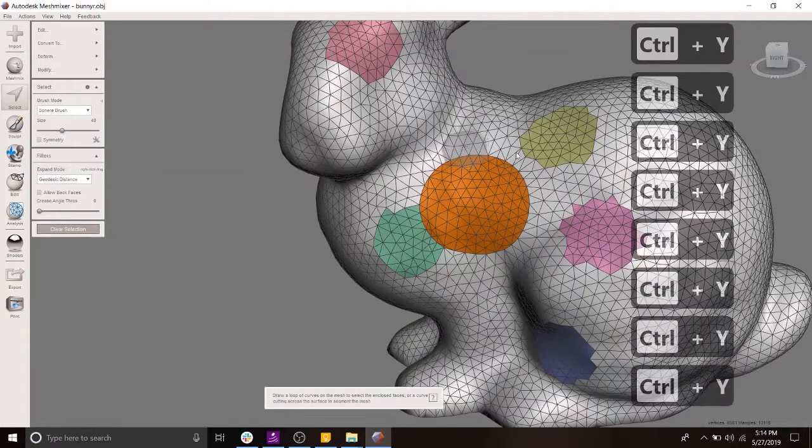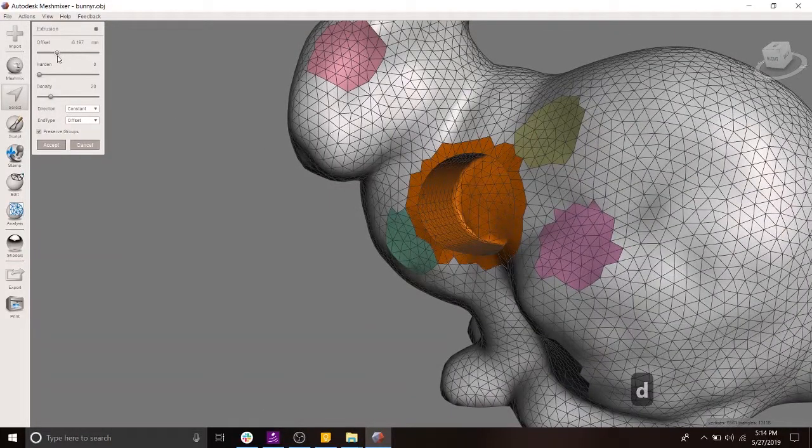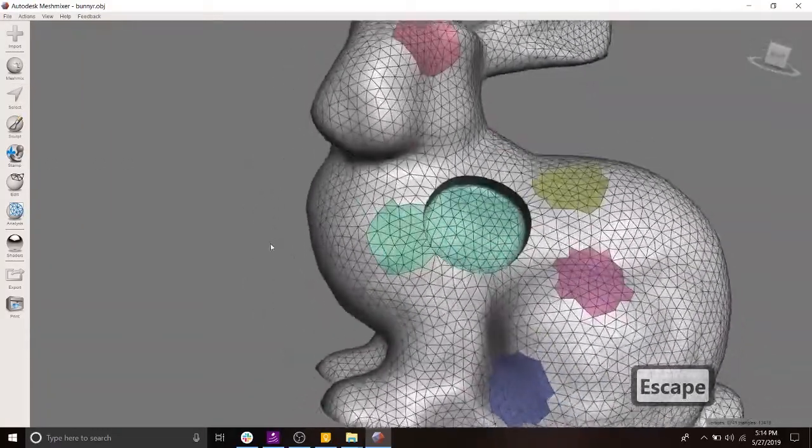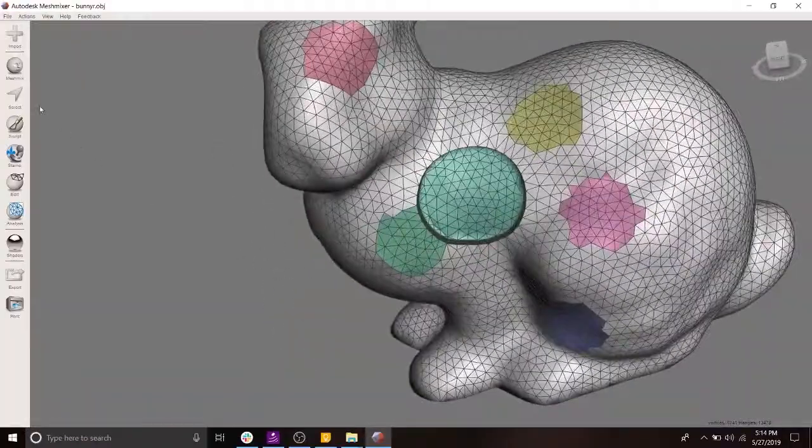So that can be useful. It's good to know exists. And so now when I go in or out with my extrusion with D, you see that it looks a lot nicer. Great. Okay. So you say, that's great, Saul, but I actually want to smooth out this boundary. Well, let's show you how.